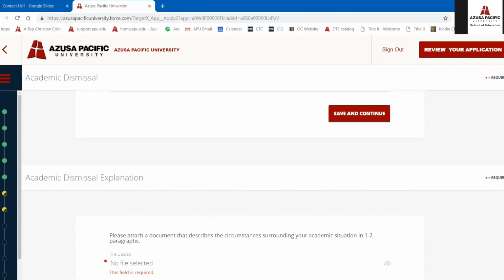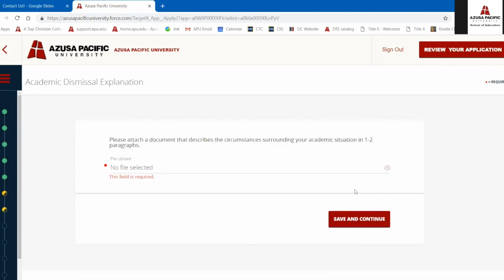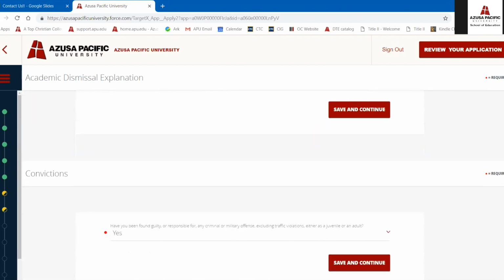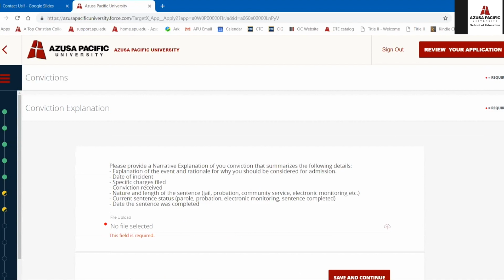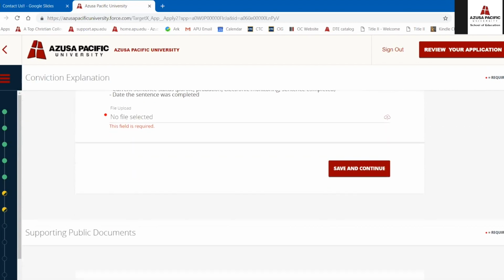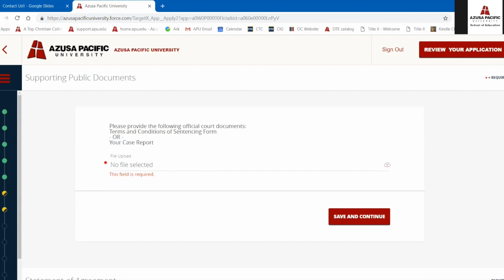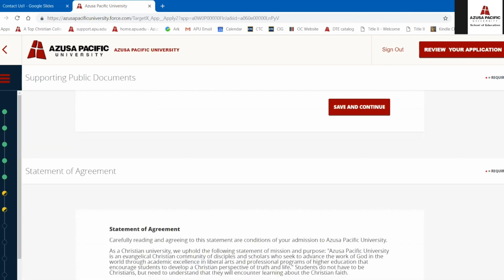If you answer yes to these, you will need to upload, for this situation, a paragraph of the situation and how it was resolved. If you have any previous convictions, then you'll need to upload not only a paragraph about that, but also any court documents or any supporting public documents to go with that situation. If you have experienced either of these, please don't be discouraged. It definitely does not mean you won't be admitted, but we do need that information uploaded.